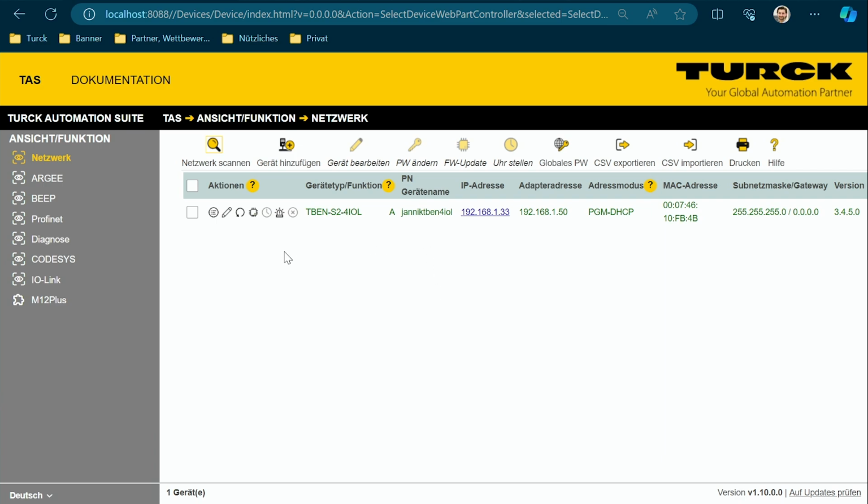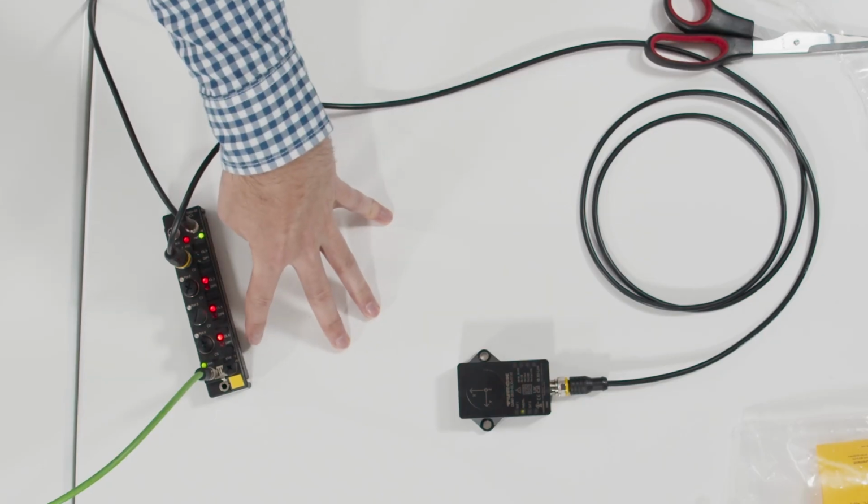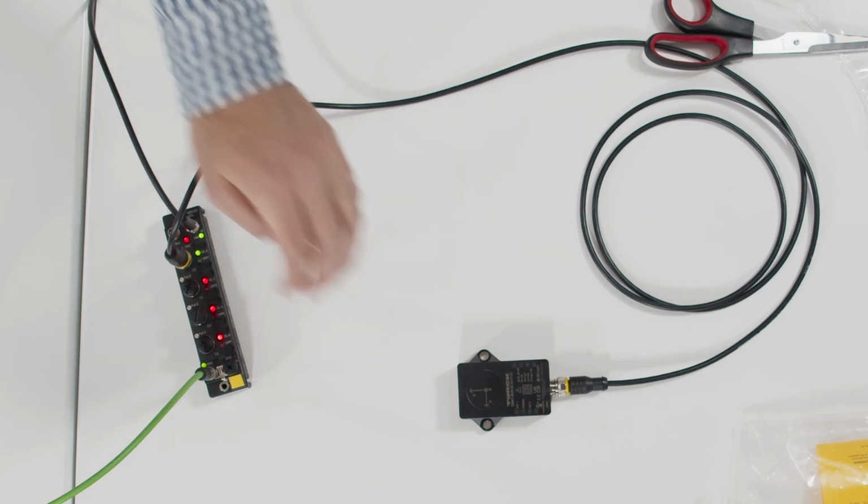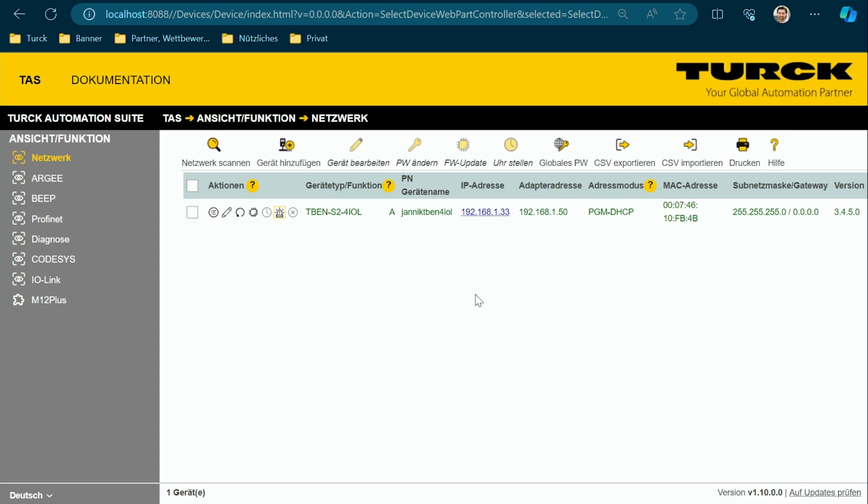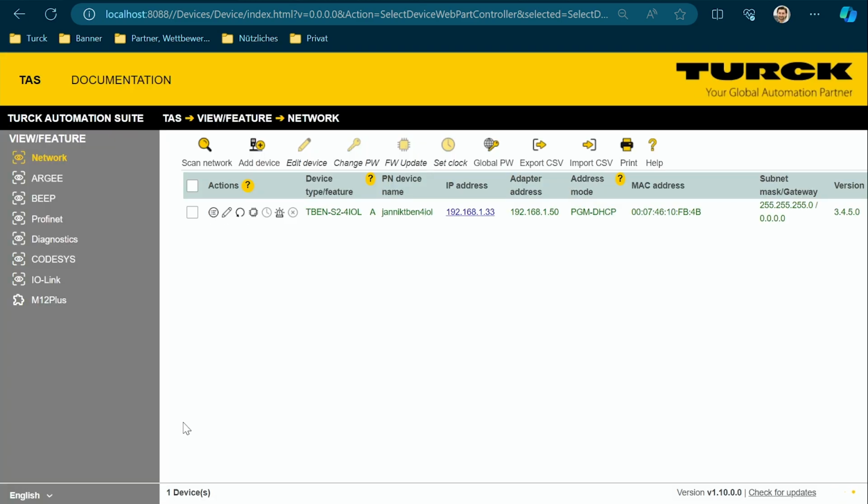If you don't know which TBEN you have, if you connected several ones, you always have this blink function, which shows the exact device you are connected to. From here we can directly enter the environment of the TBEN, but just some information before. As you can see here, I have the devices in the same IP subnet, so that's necessary to connect. Let me quickly change to English.